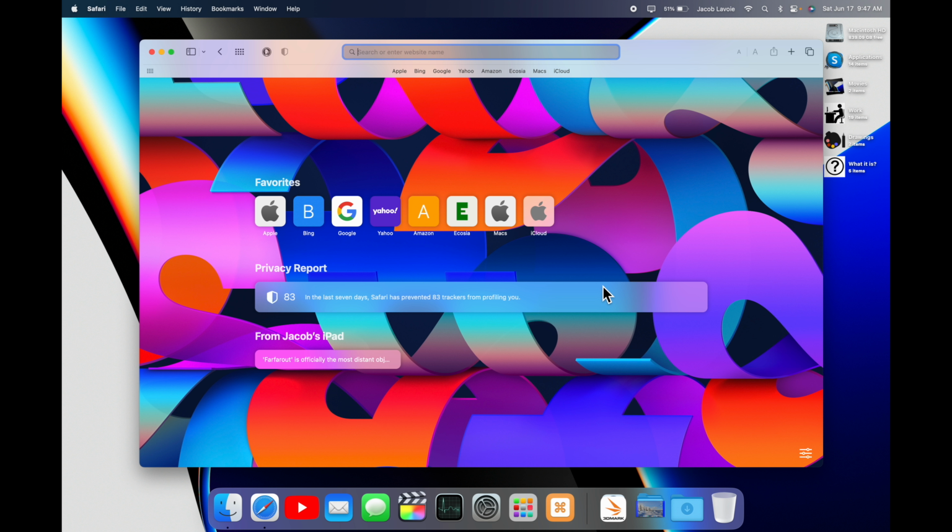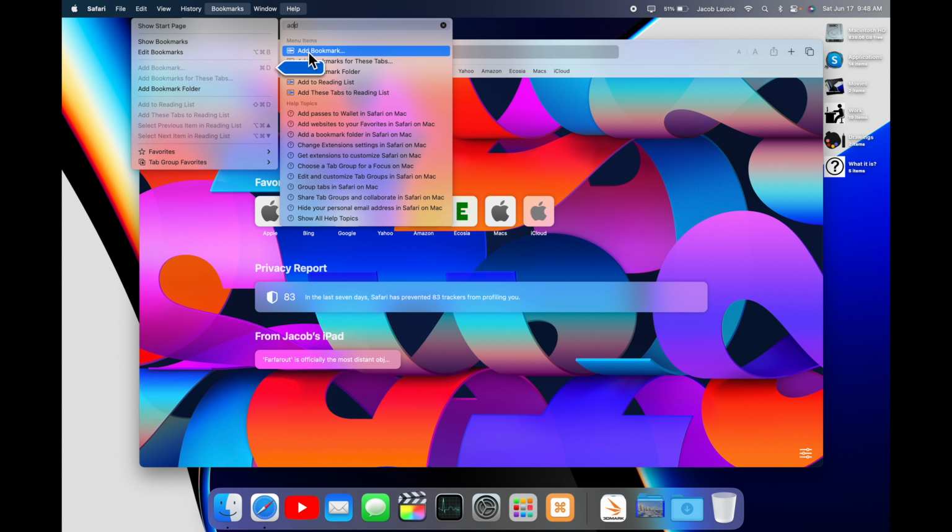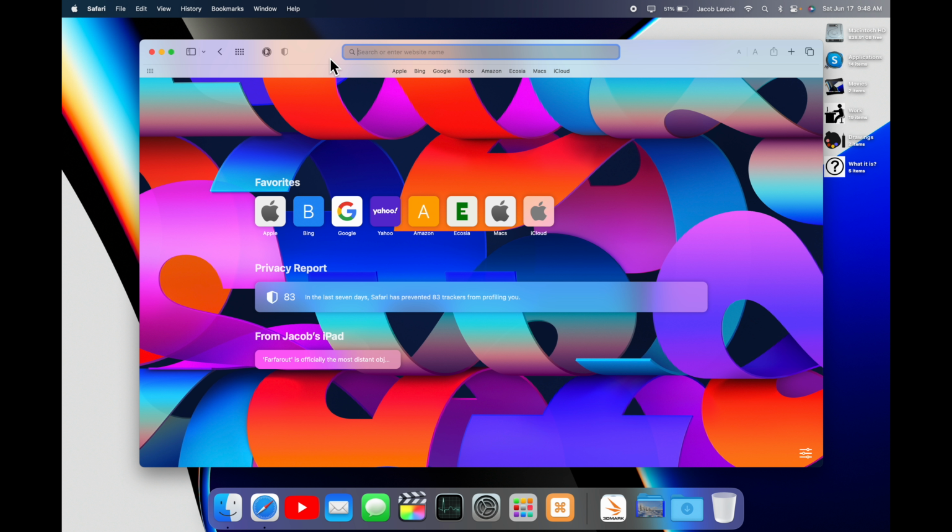So today we will check on Safari. Right here, if you want to search a website name, but what is this help menu for? If you search add as I did here, you have to add a bookmark. If you search a tab, if you enter a website name, you'll be able to click on it, and then you'll have a menu.